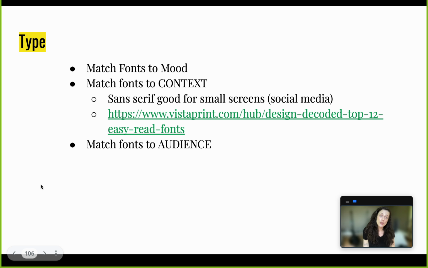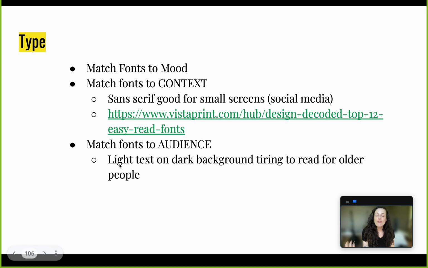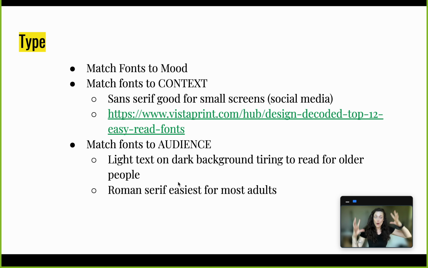You also want to match your fonts to the audience. So if you have light text on a dark background, that's a little bit more challenging for older readers. So if you're trying to target an older audience, you might want to reject that. If you have a Roman serif and you're creating quite a bit of text, that is the easiest for people to read. So that's why we use Times New Roman so often, because it's a very easy text to read quickly and legibly.